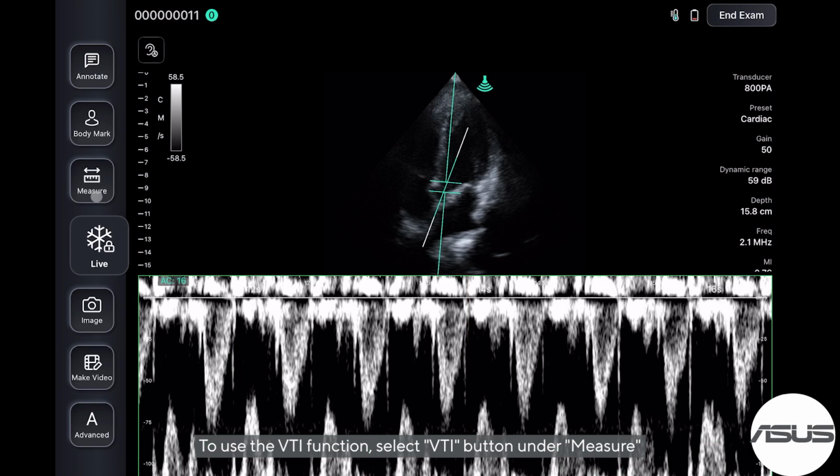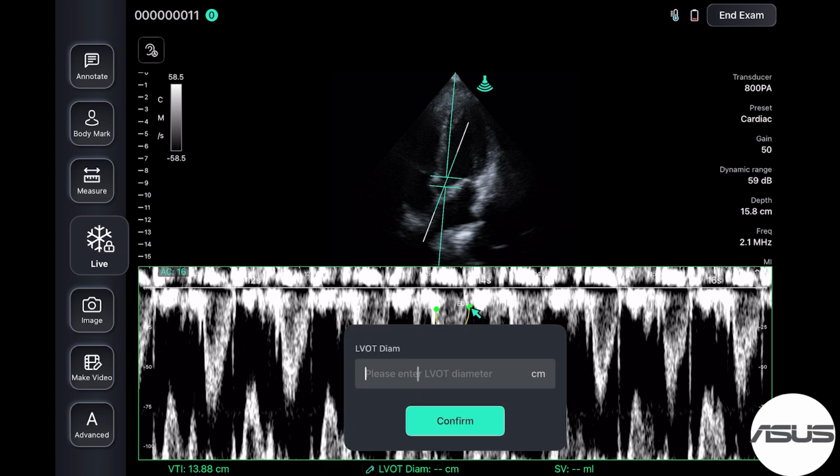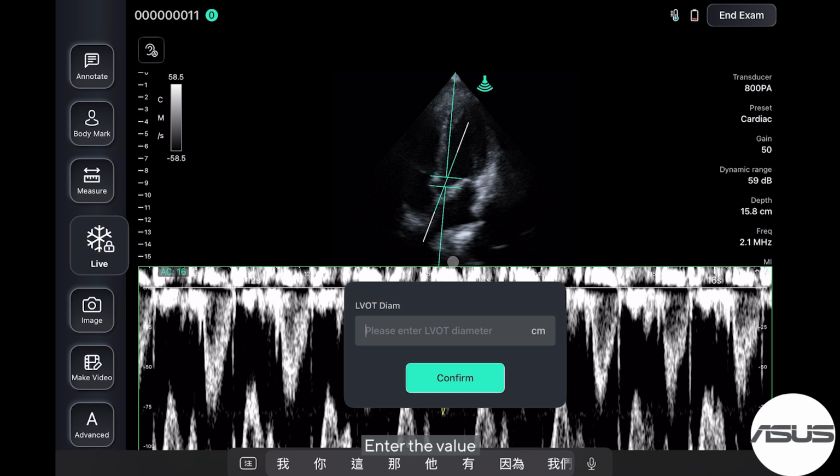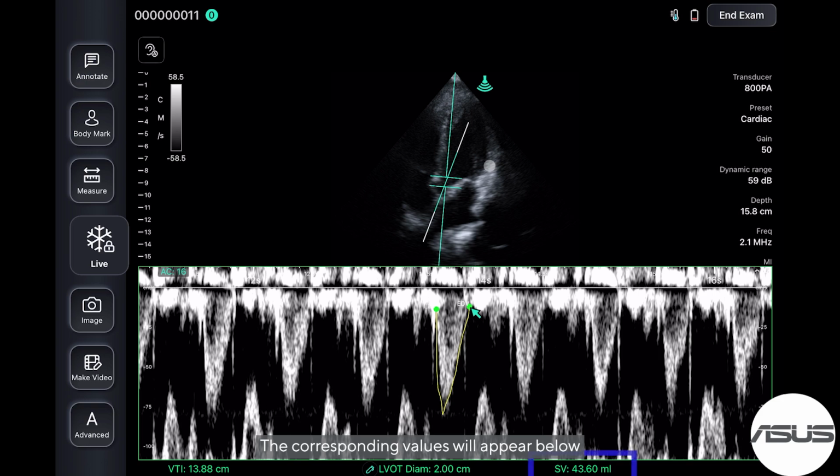To use the VTI function, select the VTI button under Measure. After selecting the area, click the pencil icon below to edit the diameter. Enter the value. The corresponding values will appear below.